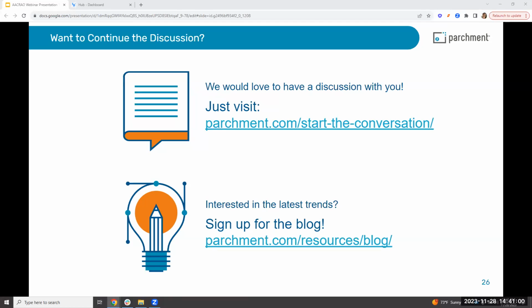Oh, here's a question. What does OCR mean? It means optical character recognition. So basically the ability to read the text on a PDF, for instance.